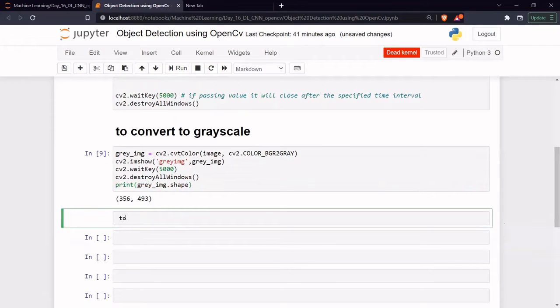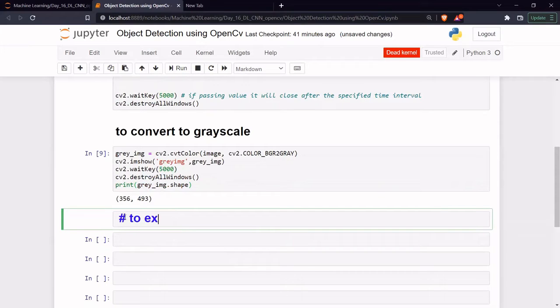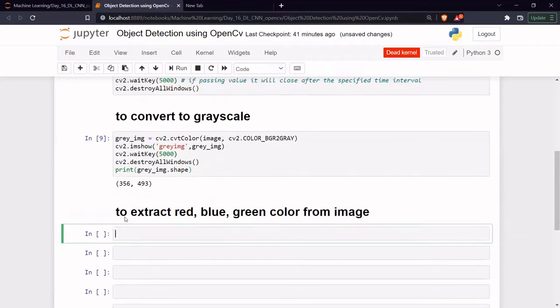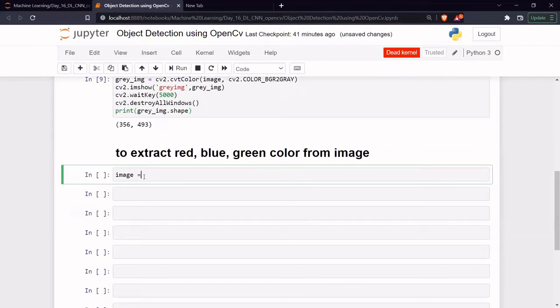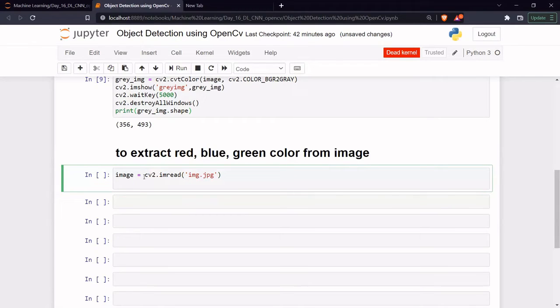So to extract, I will take a different image this time. Okay, CV2 dot split. We have a split method in strings, right? Similarly here also, if you give CV2 dot split, it will split the image into blue, green, red format. Okay, so I will store it. B, G, R. In this order only it will split and give it to you. So I'm storing them.